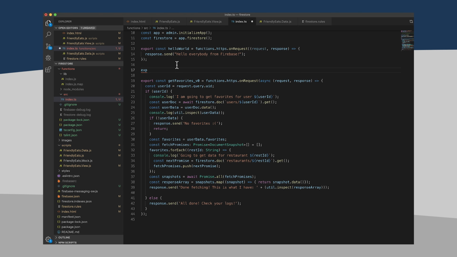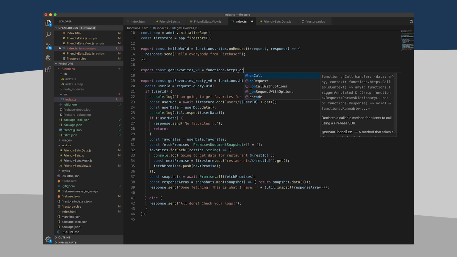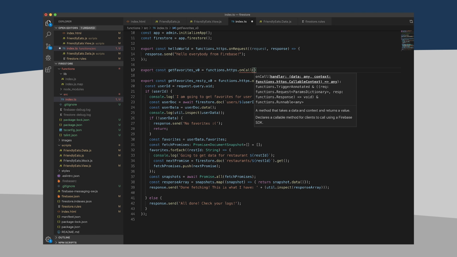So here, let's rename this to get Firebase, we'll call it like Resty. And what we'll do is our get favorites, sorry, .v0 equals functions HTTPS on call. And you'll notice now I'm passing in two things, data and context.